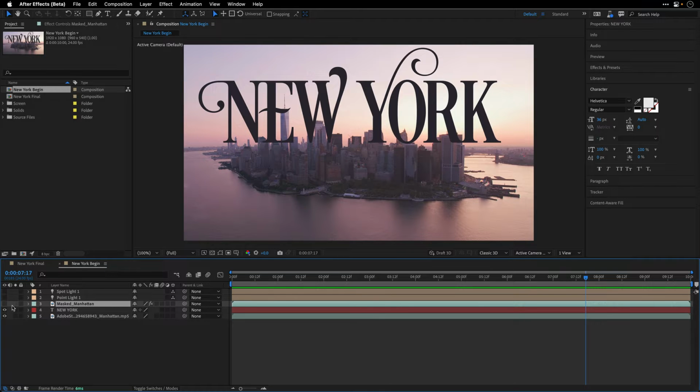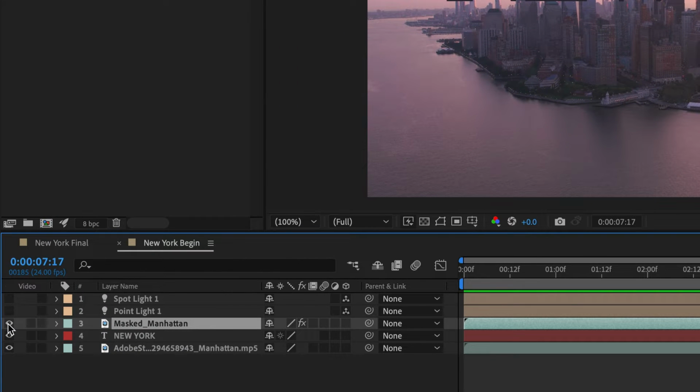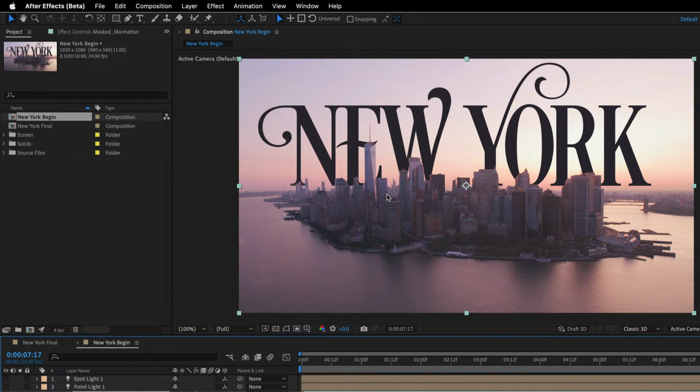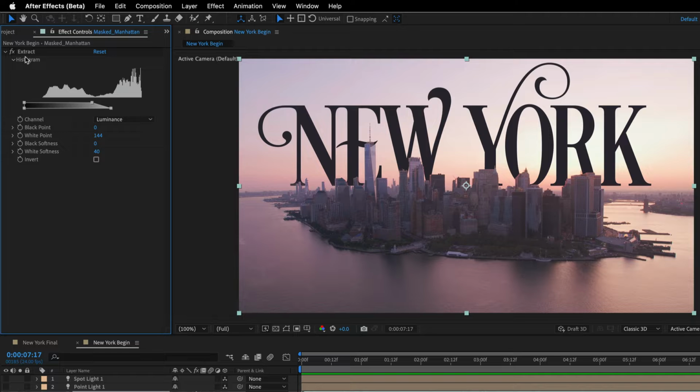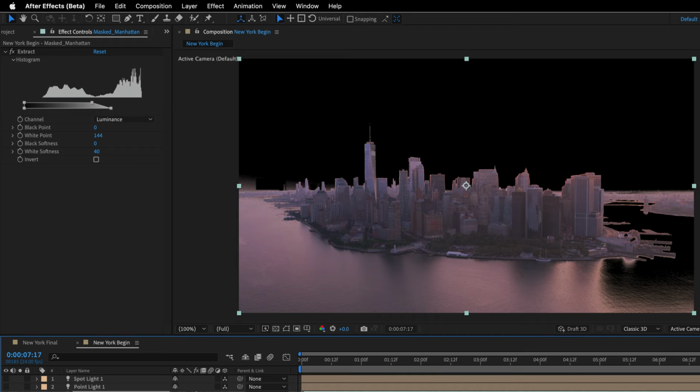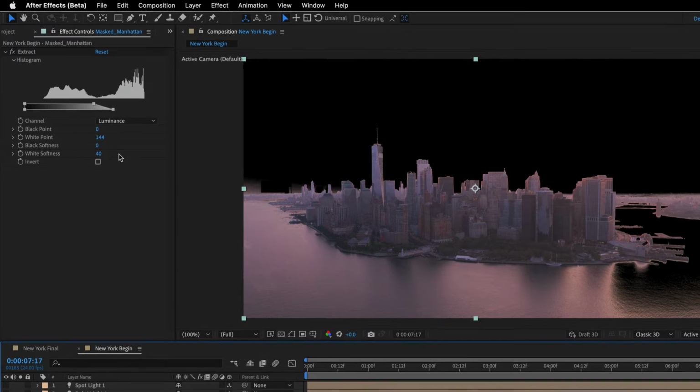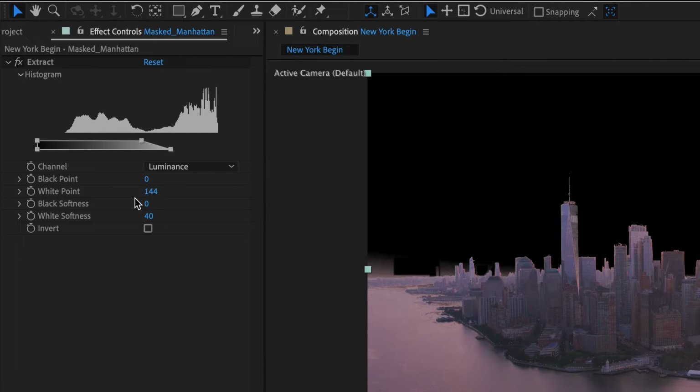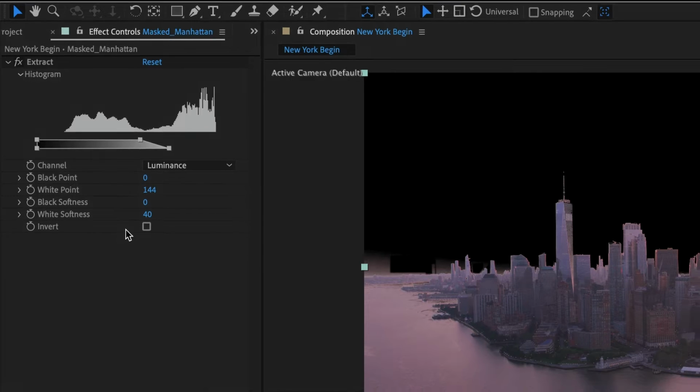Before doing so, I want to also call your attention to the fact that I have this version of the same clip. I've named it Masked Manhattan. And this is just to sell the illusion that the big text here is behind the island. Now, the way I've achieved it is by duplicating the clip, placing it above the text, and then I applied the Extract effect, which can help you extract the sky. So if I just solo this clip, this is what we have here. And if you want my values, the white point is set to 144 and the white softness to 40.